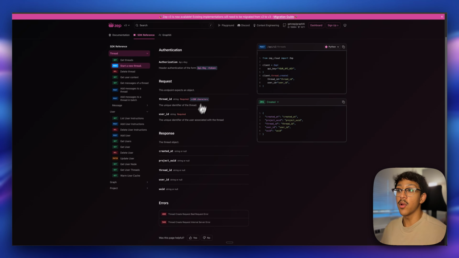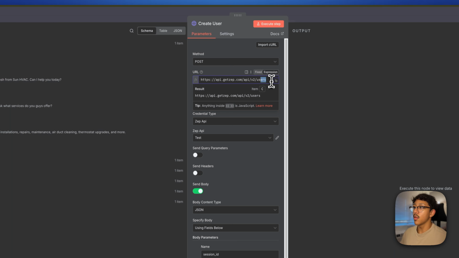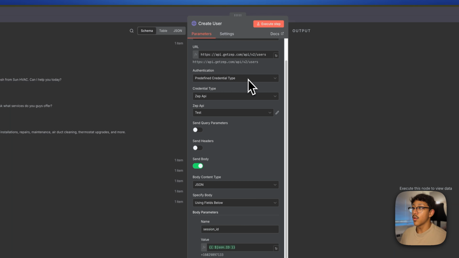And so I'm not going to dive deep into how the documentation works because it's very simple. So I'm just going to show you the HTTP requests and how you can set them up yourself. For creating the user, it's going to be very simple. You're just going to go ahead and set a post method. Then you're going to use a very similar endpoint, but instead of adding anything in the URL, you're just going to do /users.